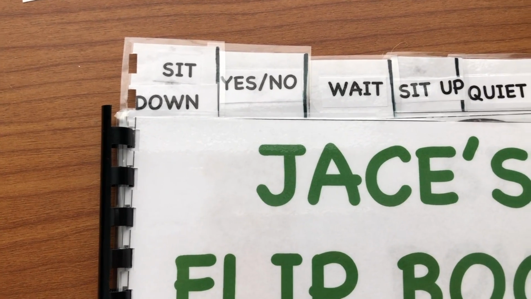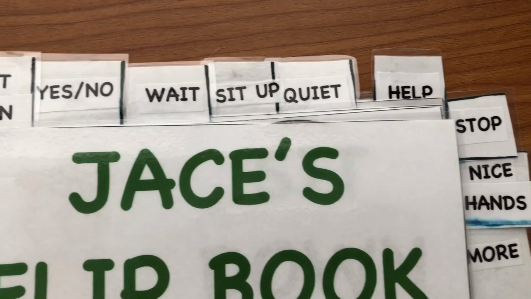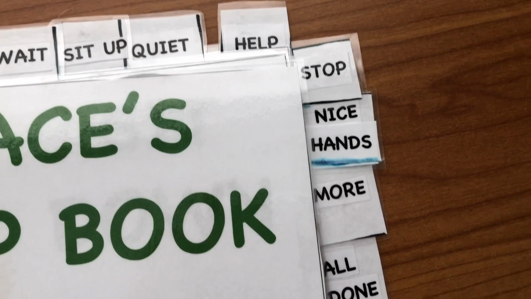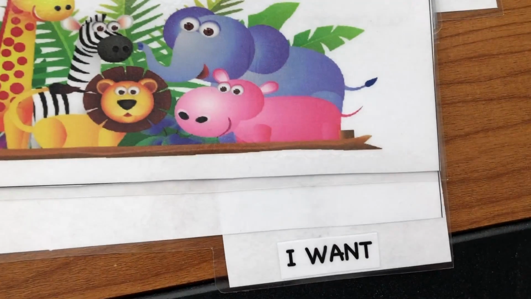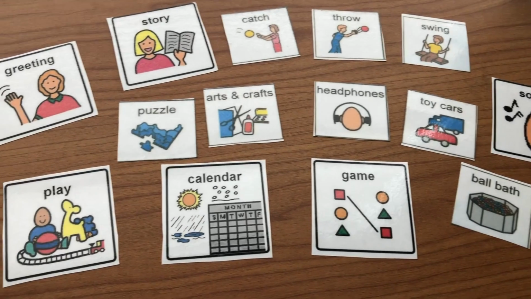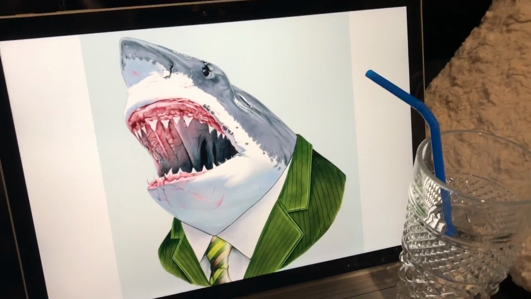The tabs chosen for our example client Jace include simple 1 to 2 word phrases. However, as mentioned before, the tabs are customizable to each individual client's needs. At the bottom of Jace's booklet, we also have an I want page, which includes a series of nouns that he can indicate that he wants during our sessions. Oh yeah, I can see that. I like that.